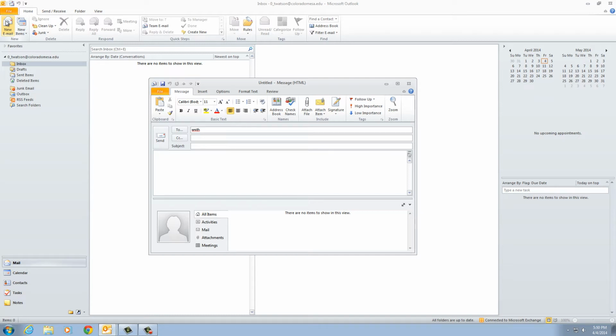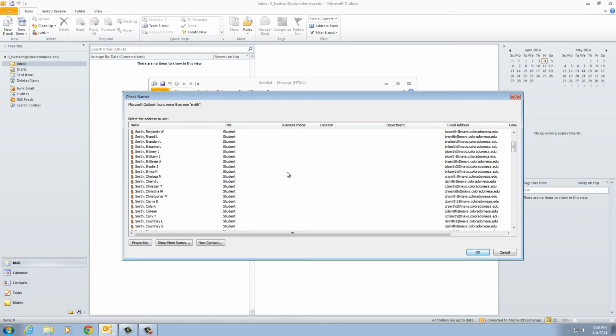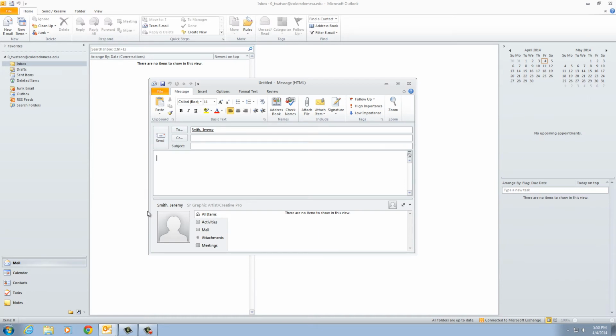At this point, I click the Check Names button or press Ctrl-K. A window appears showing every user with the last name of Smith contained in the global address list. Just double-click the correct name, and the address will be returned to the new message window, and the name will appear underlined, indicating Outlook knows the address for this user.